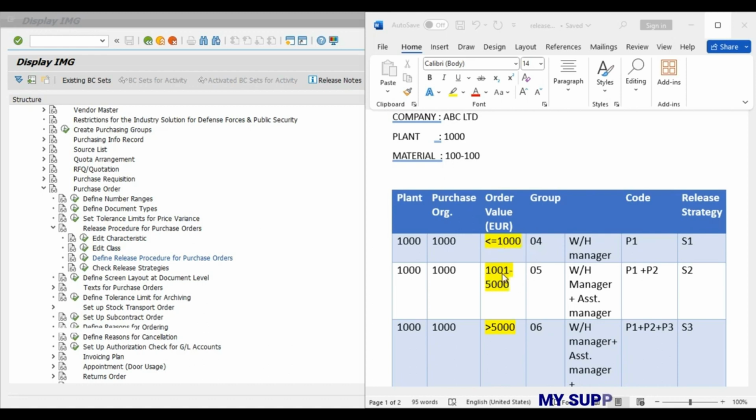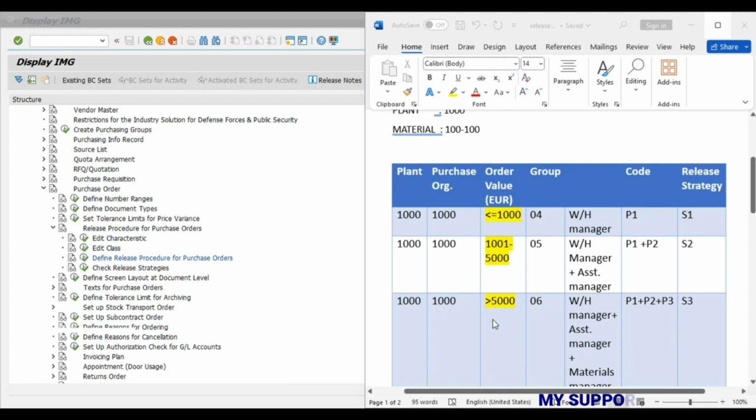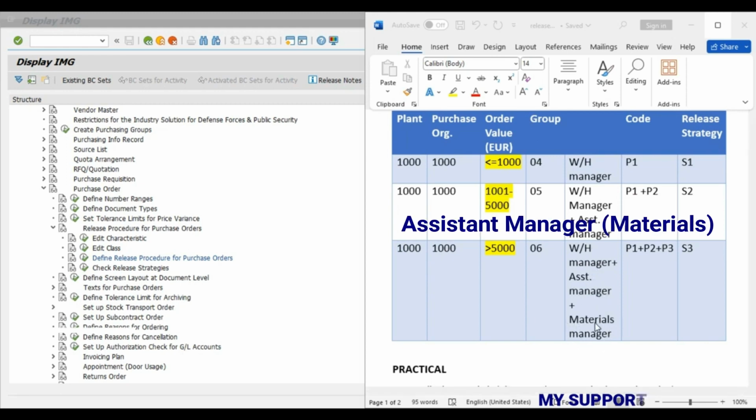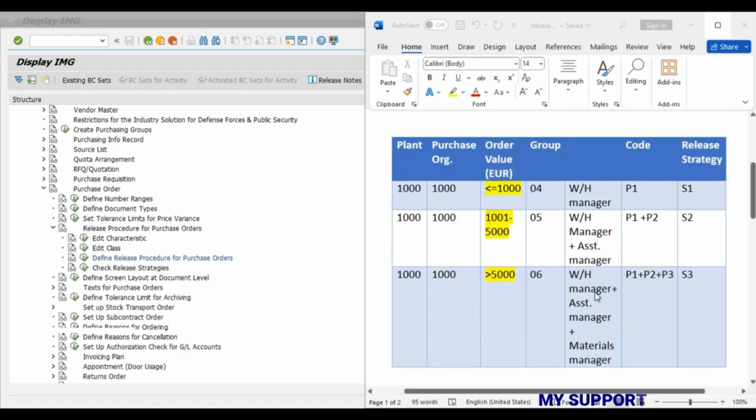Likewise, if the purchase order value is between 1001 and 5000 EUR, then the warehouse manager and assistant manager will release the purchase order. And in case of order value greater than 5000, then all three persons, meaning warehouse manager, assistant manager and material manager, should release the purchase order.